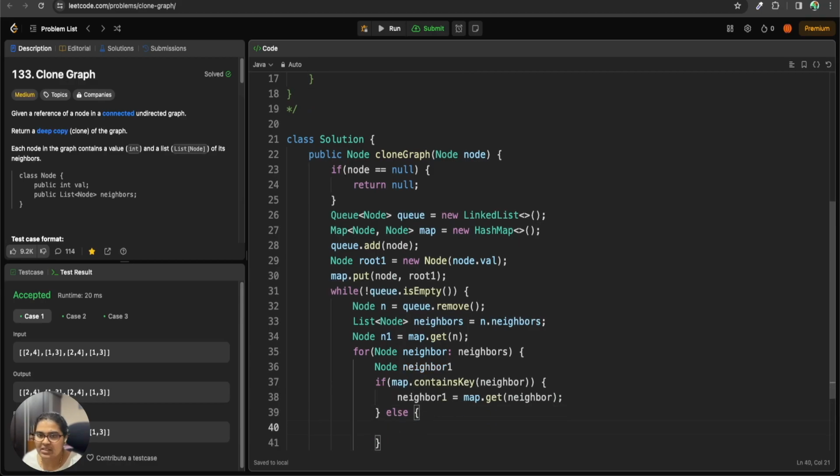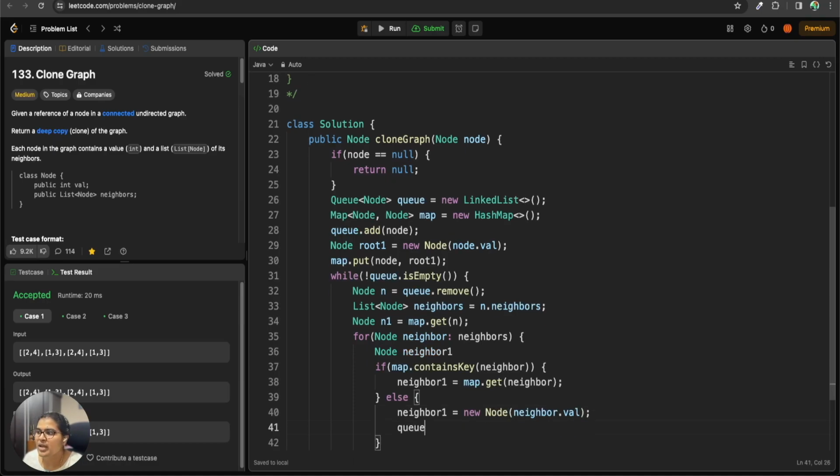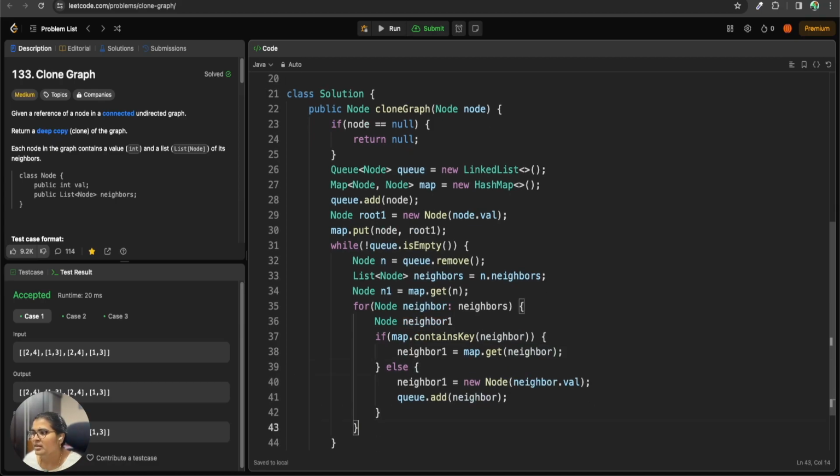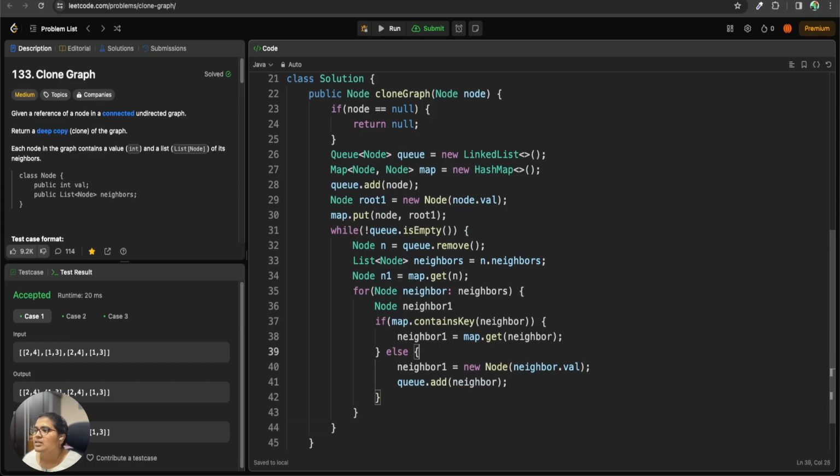Else, if this is not visited, that means for neighbor1 we have to create a new one using the value of neighbor. And we also have to add it to the queue because this is not visited. We have to visit its children as well, which is why we add it to the queue. In the other case, we don't have to add to the queue because that is already visited. So this completes the is-visited check.